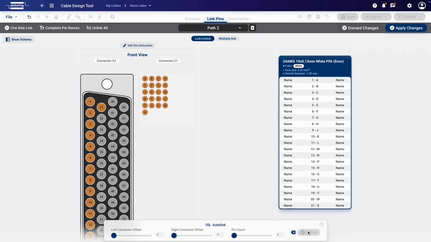Now, our newly added connector is linked. To save the changes, simply click Apply Changes.